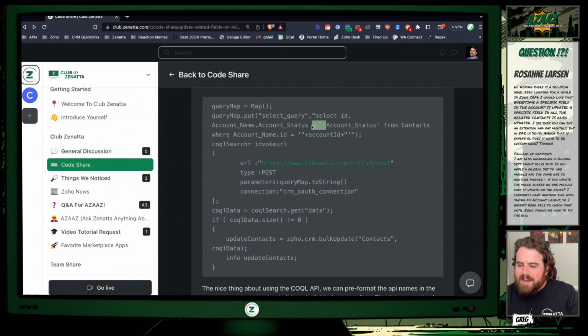You can also notice I have an as here, as account_status. That's just for when it returns the response. It won't have the account name dot in front of it. It just helps things be a little bit cleaner, and it's going to make inputting this into our update API call much easier. And then the condition that I have here is that the account_name.id should equal account ID that I get as the input argument for my function.